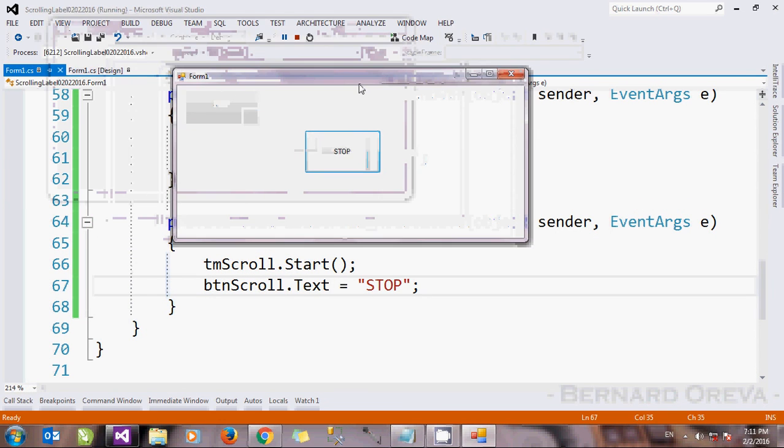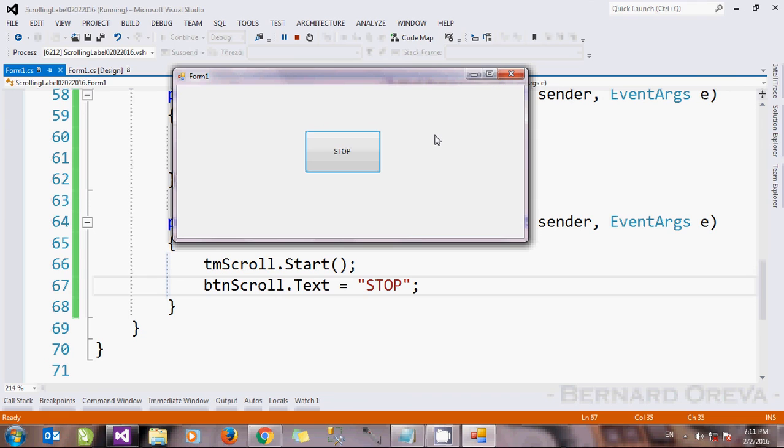We've started our scrolling label. Let's watch. Now our label is scrolling. When we hover on it, it stops, and our button shows start. When we take our mouse cursor off, it continues scrolling and our button shows stop. It stops, it starts. We can stop it with our button. We can start it with our button. We can stop it with our button, hover on it, take our cursor off, and it starts also.